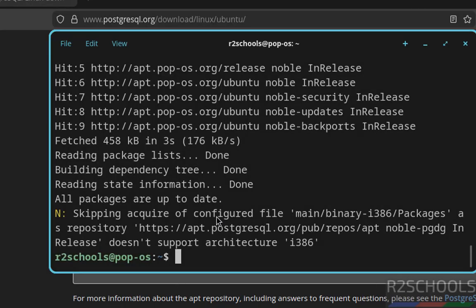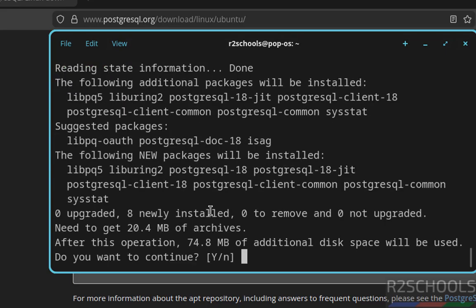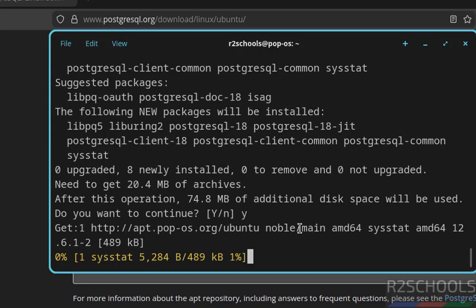Ctrl-A. Now install PostgreSQL Server. Sudo apt install postgresql-18. If you want to install 17, give 17. It is up to you. 18 is the latest one, so give 18 and hit enter. See, we are installing PostgreSQL Server 18, and these client components. Type Y for confirmation and hit enter.